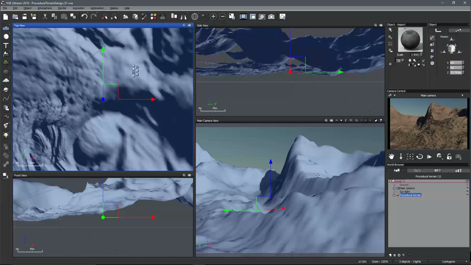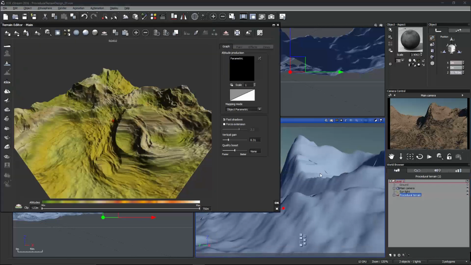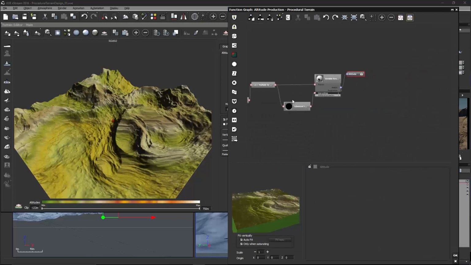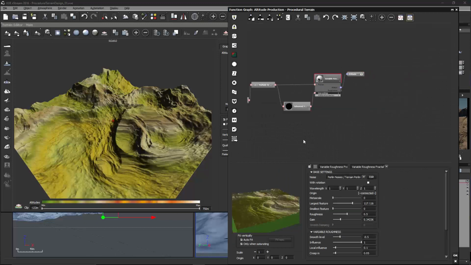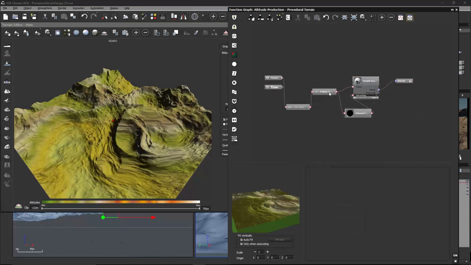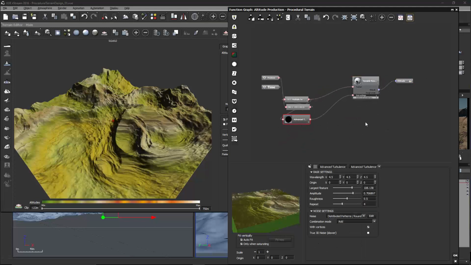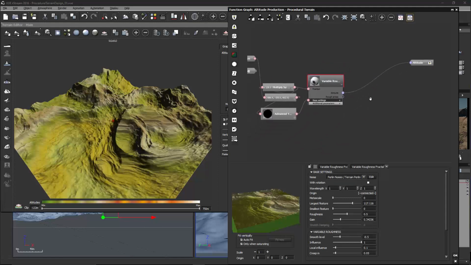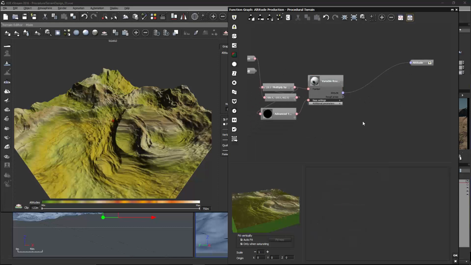And what I want to show you now is how we can move beyond this simple setup, which is really just two nodes, into something a little more complex. Because right now we just have the turbulence modifying the variable roughness. What I want to do is add a little bit more detail, some more features, and what we can do is combine different fractals together. And we can also add filters to modify the output. I'll just show you a quick filter.